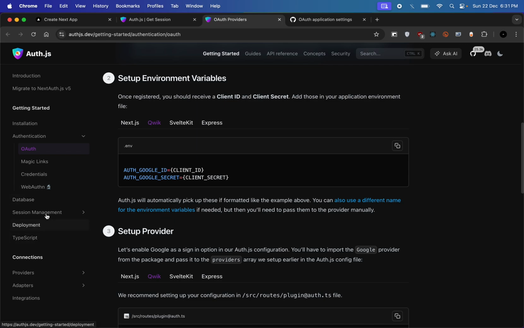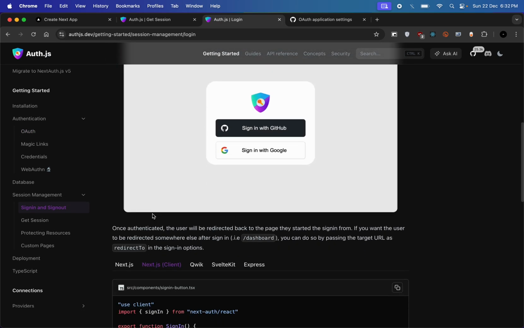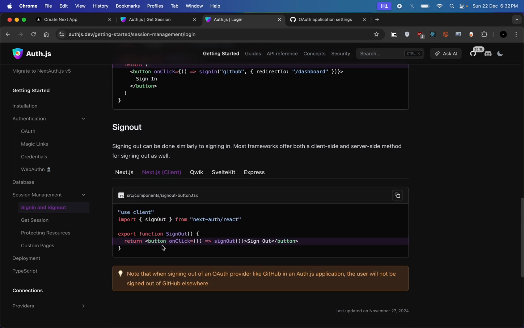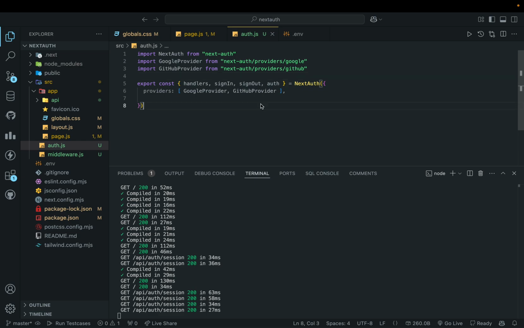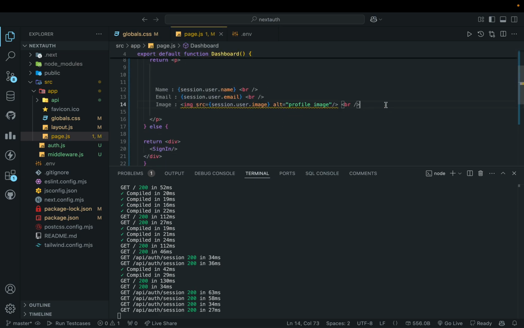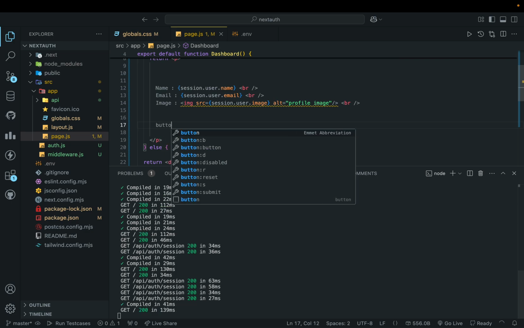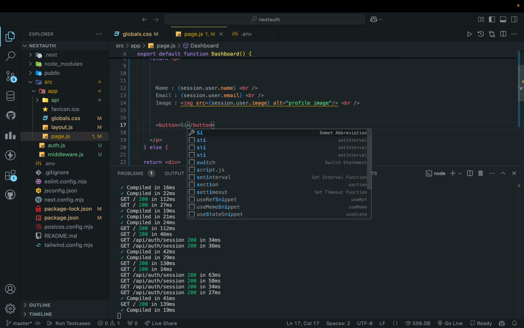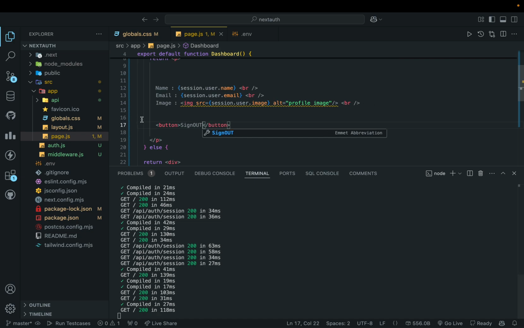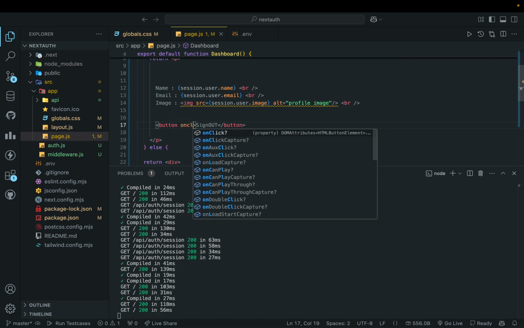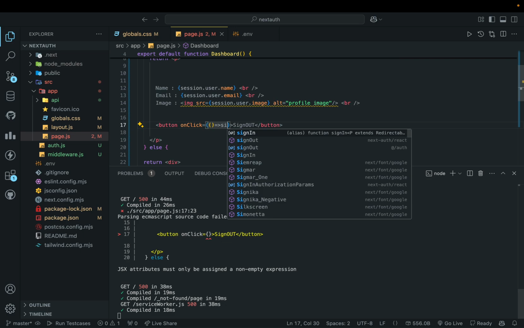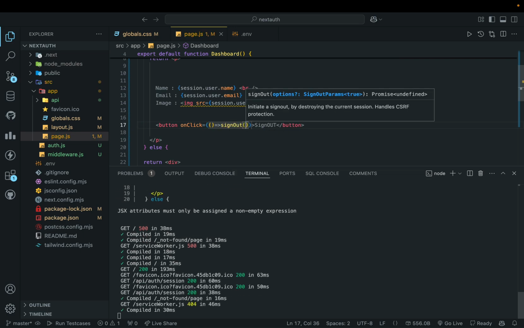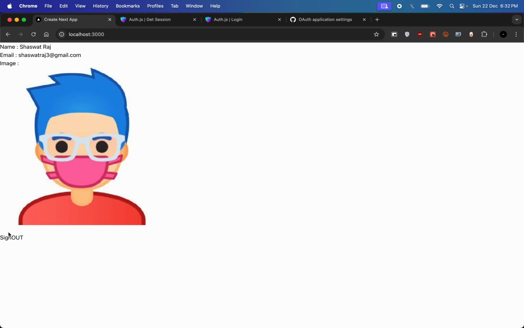For example, for adding logout, session management, sign in, sign out, then it's just copy pasting. Rest of thing you can do it on your own if you want to add server side things. Okay, let's add a button. Sign out. Okay, and on click we will pass a callback function that is signOut from next-auth/react. And let's see, here we got the button and we are successfully signed out.